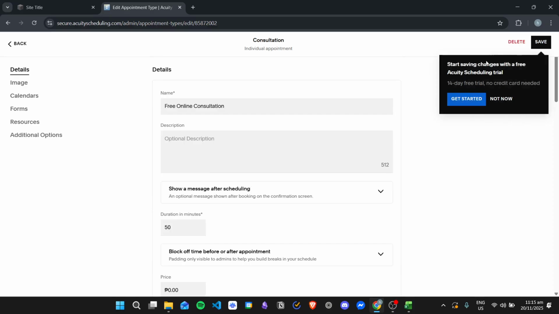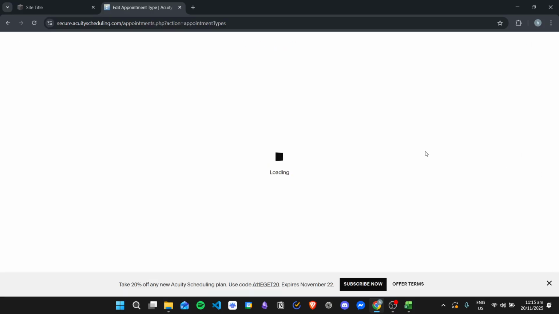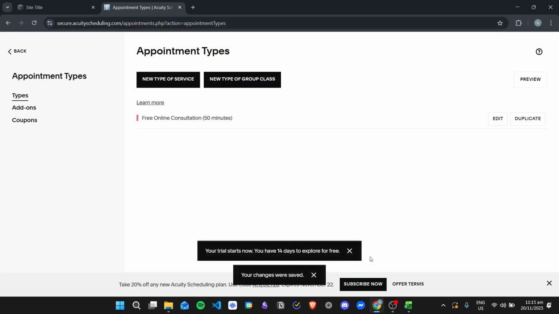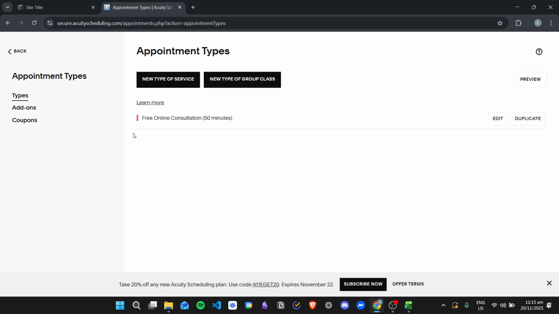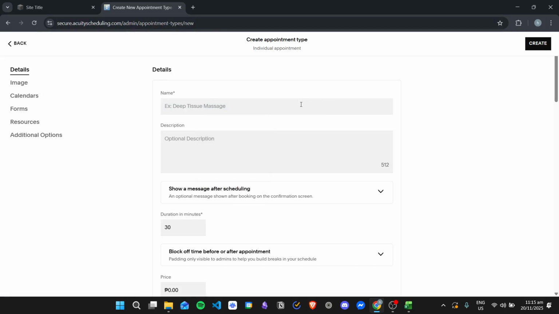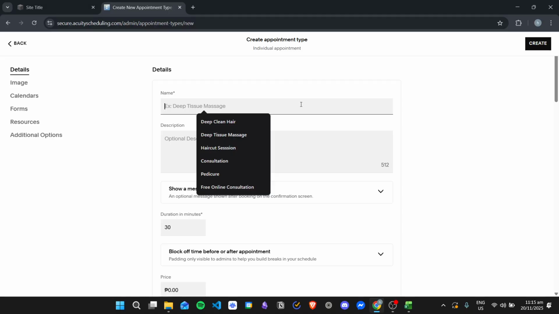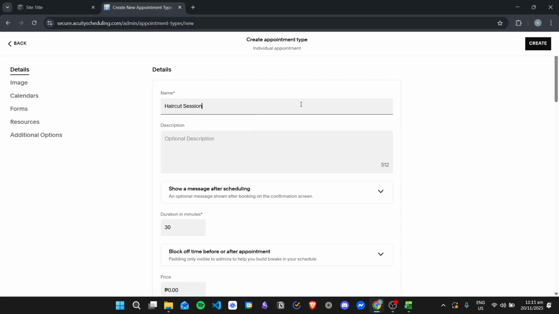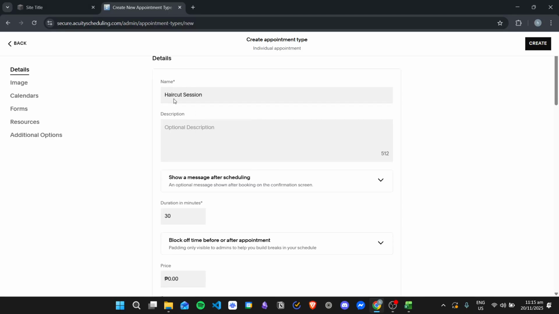And then if you are going to use Acuity, you need to pay for this feature right here. So if we click get started right here, the free trial is now applied to our Squarespace website with Acuity. And then next, we can create a new type of service. For example, we want to offer a haircut session to our customers.